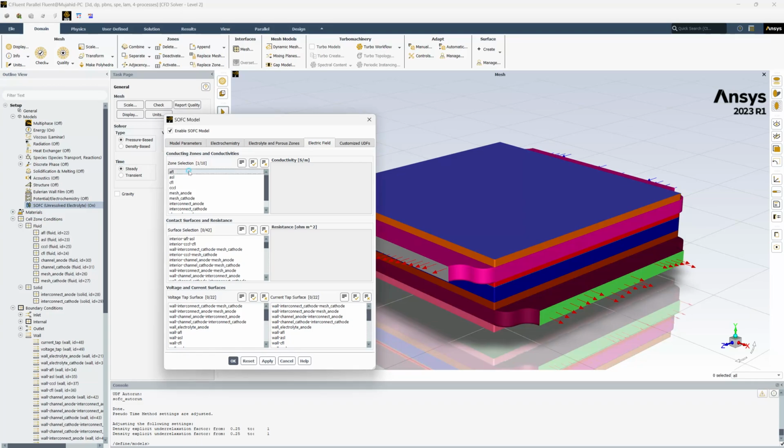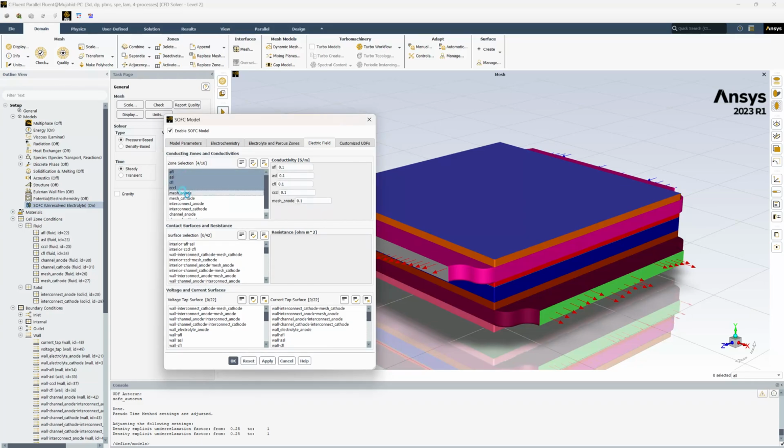So the conducting zones are the meshes and the interconnects. Only the channels, they are non-conducting zones. And the contact surfaces, we'll come back to. So AFL, the anode functional layer, is 286. For CFL it is 5000. For ASL it is, and CCCL it is 10,000.